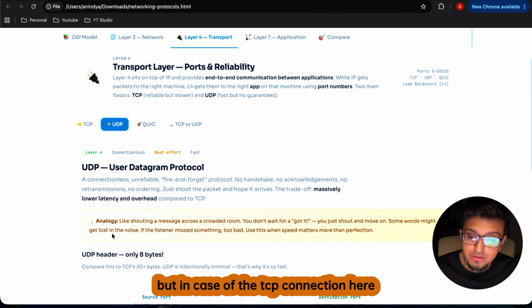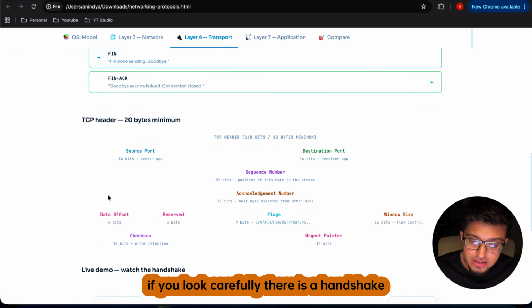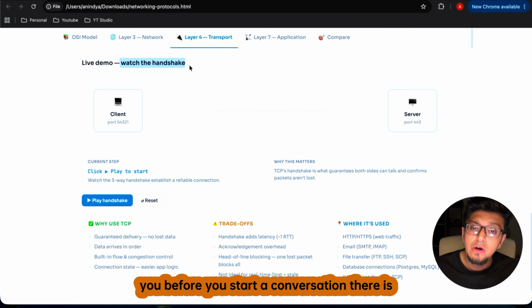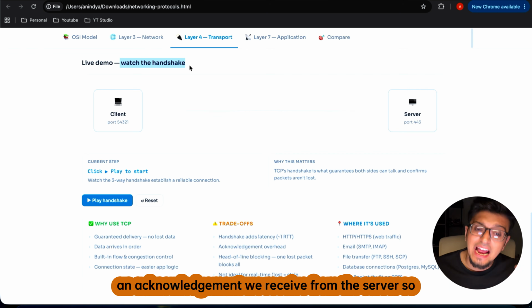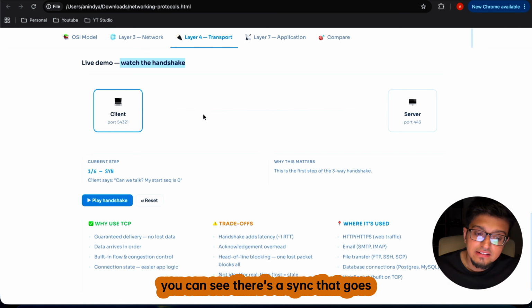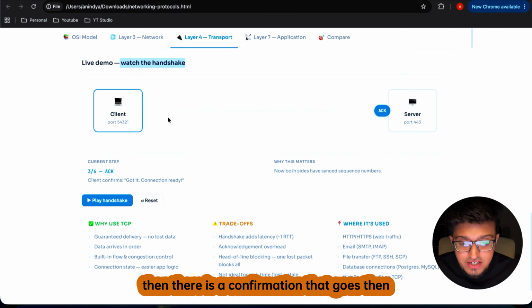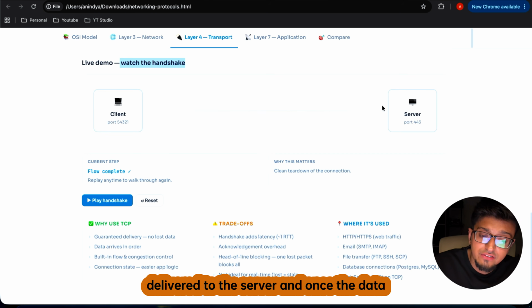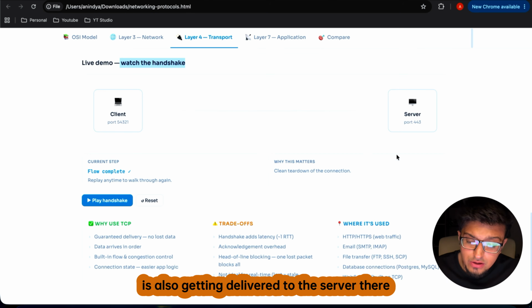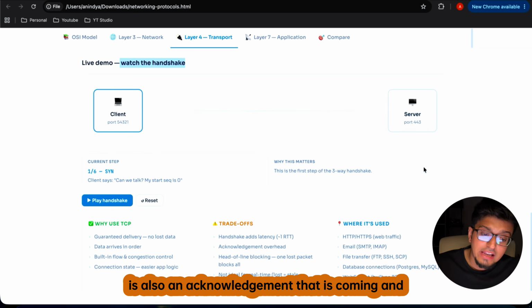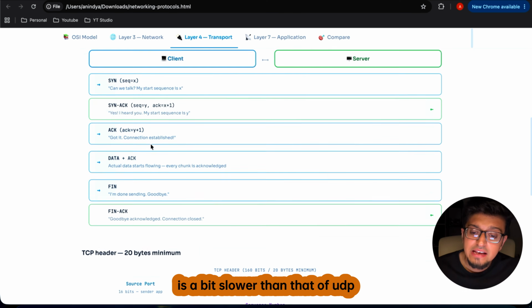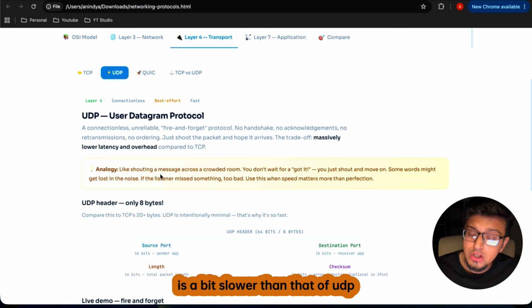But in case of the TCP connection, if you look carefully, there is a handshake that actually happens. Means, as I was telling you, before you start a conversation, there is an acknowledgement we receive from the server. So if I just play the video, you can see there's a sync that goes, then a confirmation goes, then another acknowledgement goes, and thereafter data is delivered to the server. And once the data is delivered to the server, there is also an acknowledgement coming back. And that is why this TCP way of communicating is a bit slower than the UDP way of sending the data.